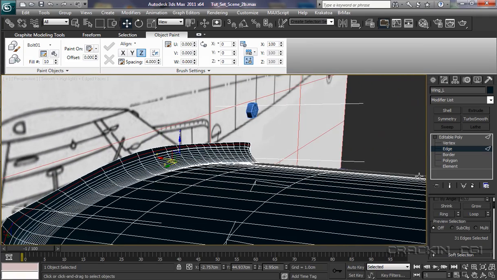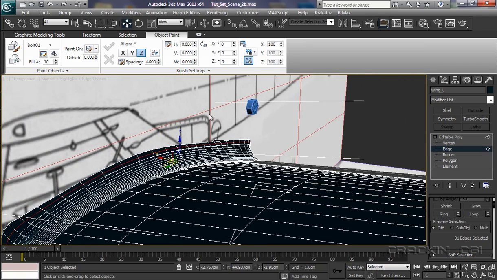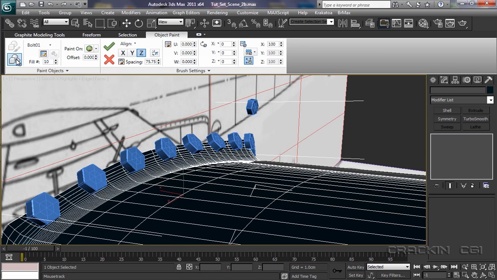So we have our bolt. Paint on. Selected object. And let's go fill. And as we can see, they are that size, so what we need to do is reduce those down to about that size. It's looking good.